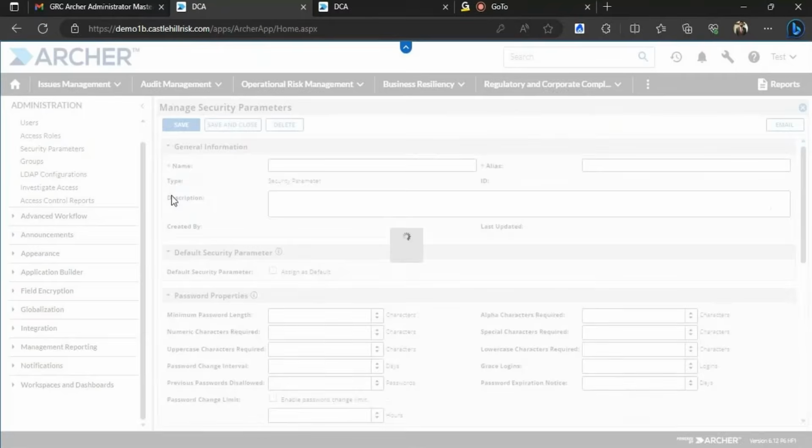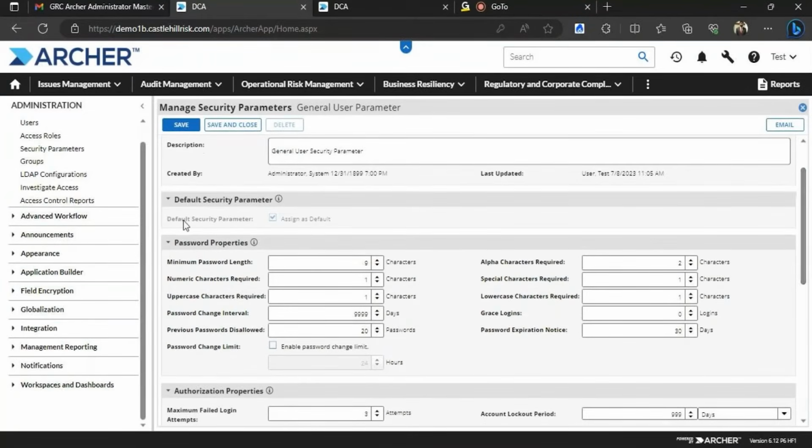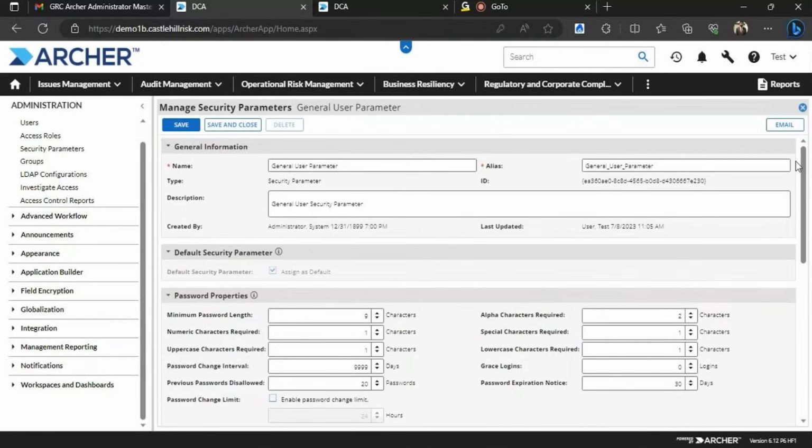On the general user parameter, I get to adjust all of my password properties, whether I want the password we just created, Archer at 123, to be 9 characters, 15 characters, or 17 characters. Whatever minimum length I may need, I can change it from here, according to my organization's policy, or I can go with the general security policy your organization has designed. So I can choose a minimum password length.